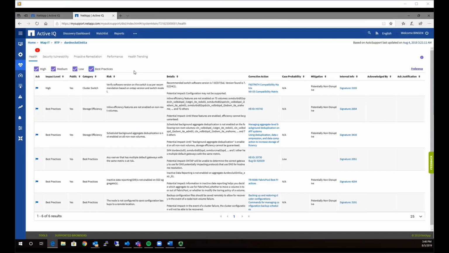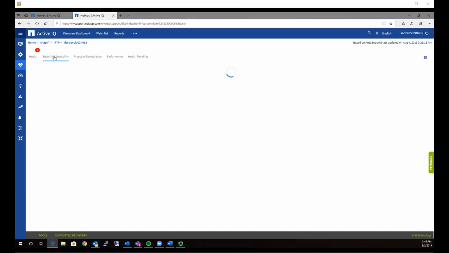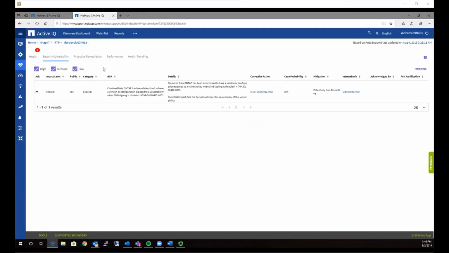One other thing I'll mention while we're on this screen is security vulnerabilities. NetApp takes security very seriously, and you can see any security-related concerns for this specific system on this tab.